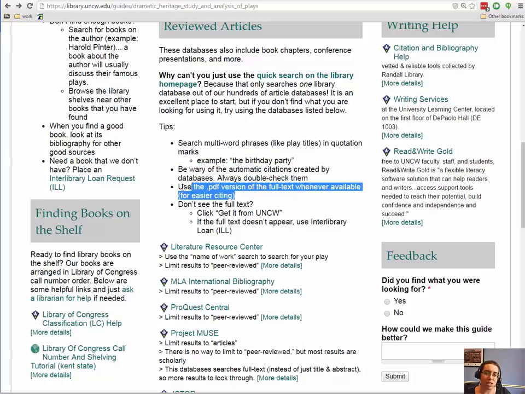I also note to use the PDF version whenever it's available. We may see that in just a minute when I open some of these up. You always want to use the PDF version of an article. That way there are page numbers. It makes it much easier to cite. Otherwise, you're going to have to count paragraphs. Nobody has time for that. That's a waste of your time.